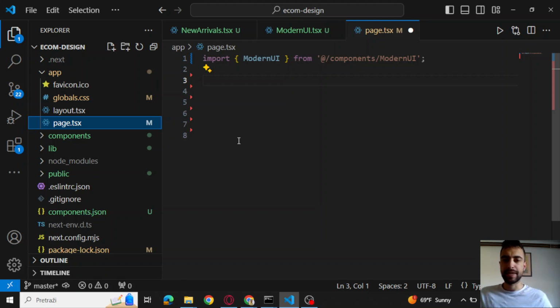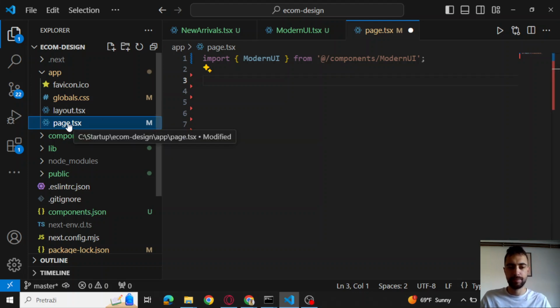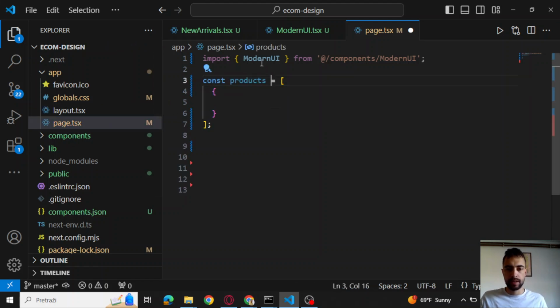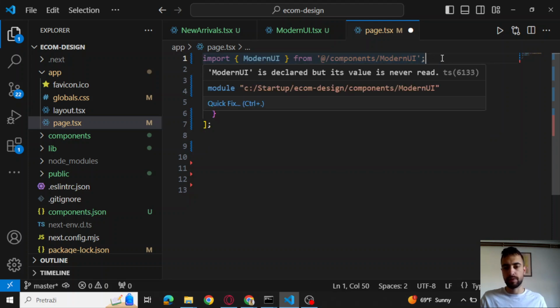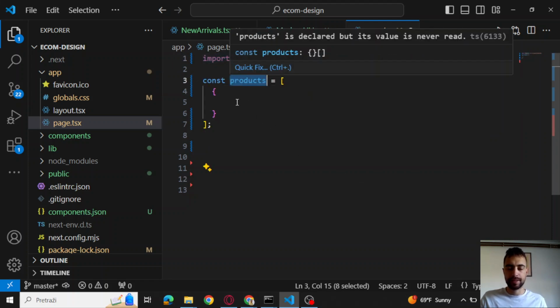I have a basic React setup, so this is a NextJS setup. Just Google how to set up NextJS if you don't know how. And first, in page.tsx, we will import ModernUI from the components folder, ModernUI, that we will create. Then we will create a list of products.